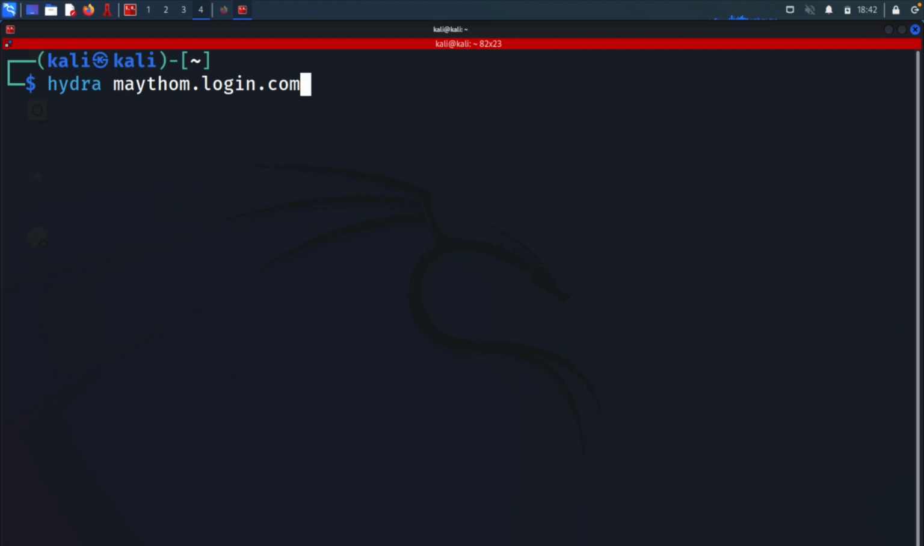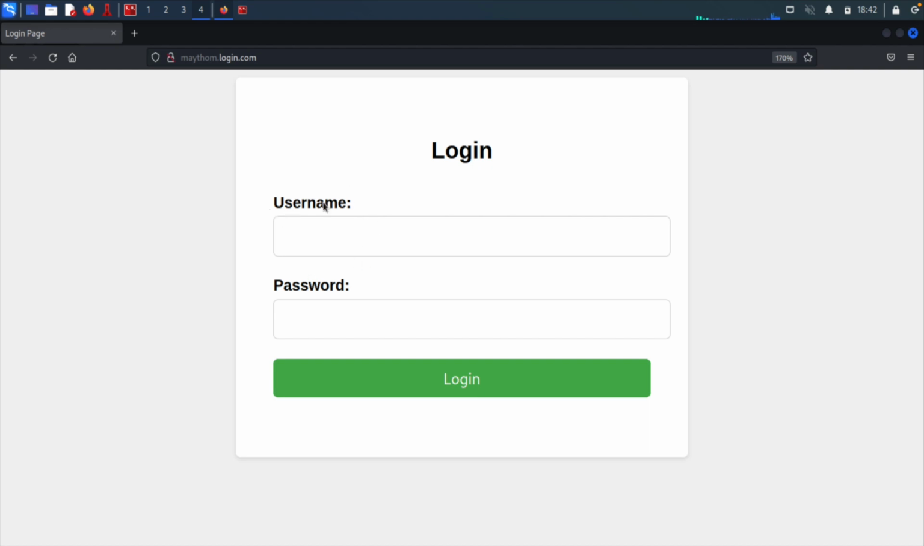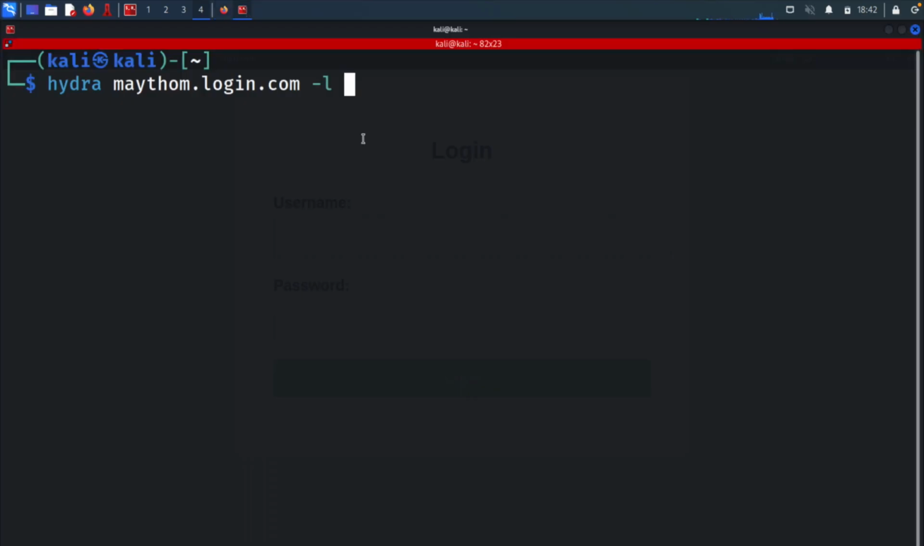Next, I will do -l to specify the login username that we want to use, meaning the username that we want to put in this username field. In case you want multiple usernames, you can do that by using uppercase L instead of lowercase, and then give it a file name that contains all of the usernames that you want to use. In my case, I only want to use a single username, which is admin. So I will use the lowercase l followed by the name, which is admin.